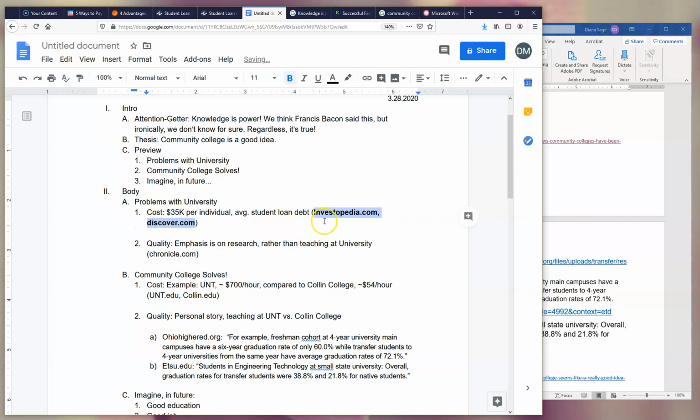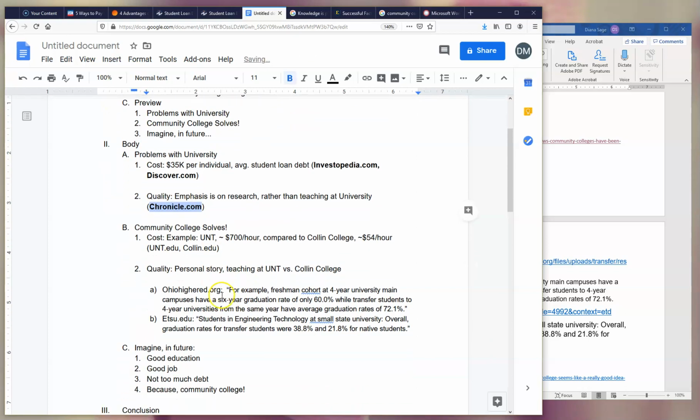Control V. All right, and since I capitalized Investopedia, I'm going to capitalize Discover here. Now, you may be wondering, why are you getting bogged down in tiny details? Well, because I'm planning to use this as my source citation on my slides, so I might as well have it the way I want it from the very beginning. It doesn't take me too much extra time to do that.